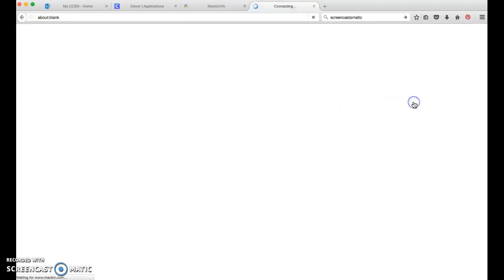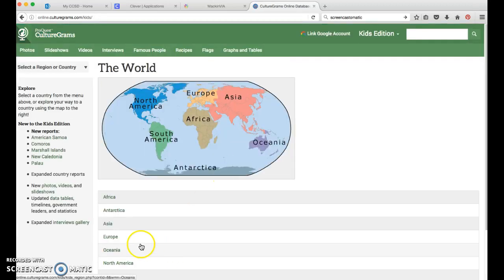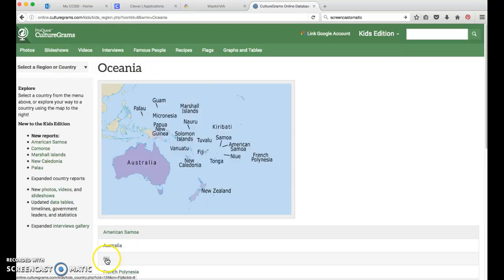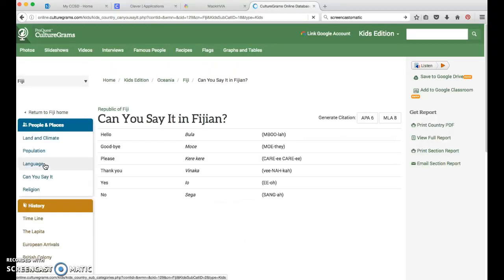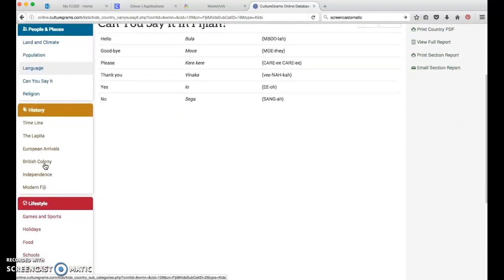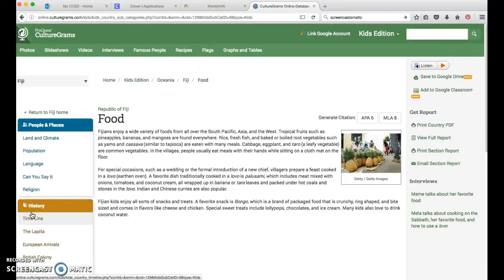Here's Culturegrams, and this is new for history and social studies, and it has interesting fast facts and kid life information about children in other cultures and other countries. So this is a really fun resource you can use in the classroom. In the kids edition, kids can look at a typical day, say some phrases maybe in another language, or even scroll down and see what a typical Fijian kid eats for lunch every day.